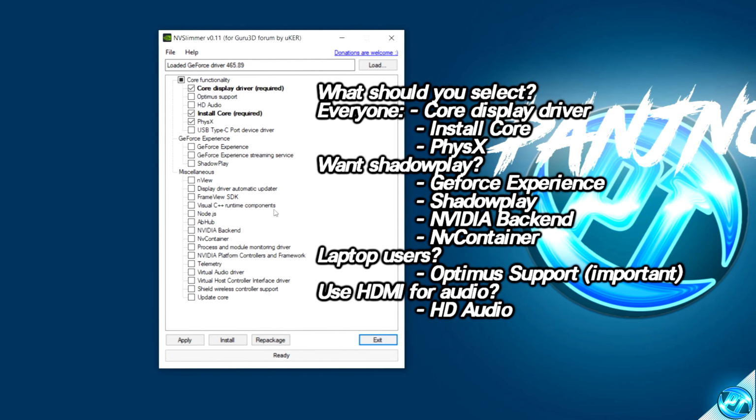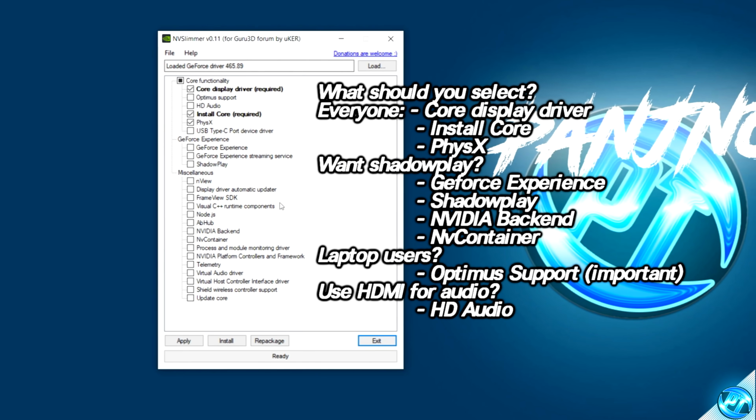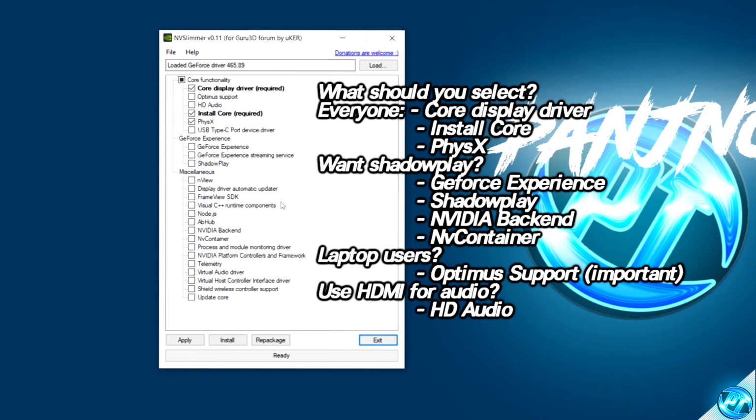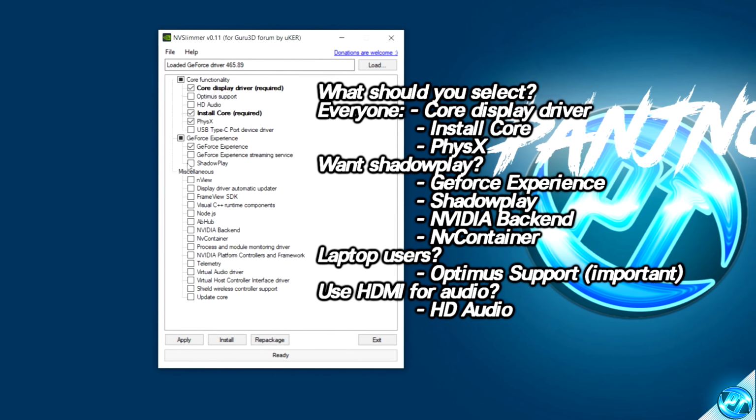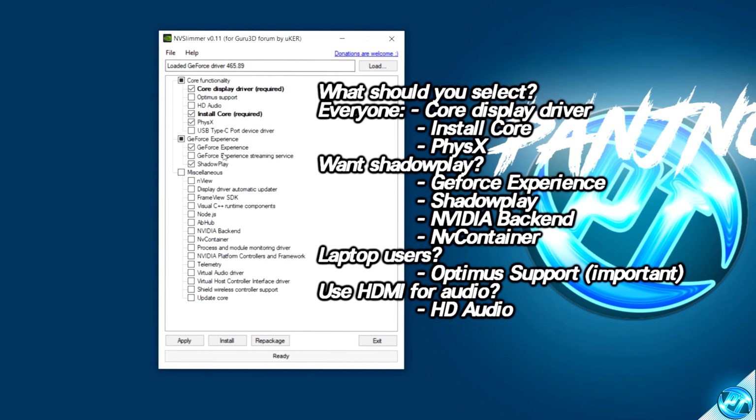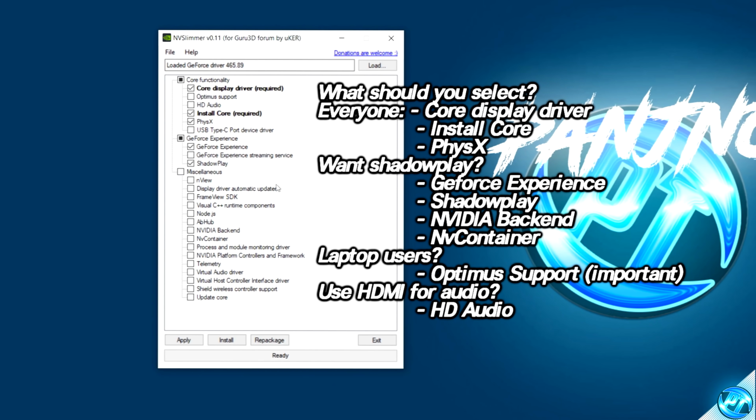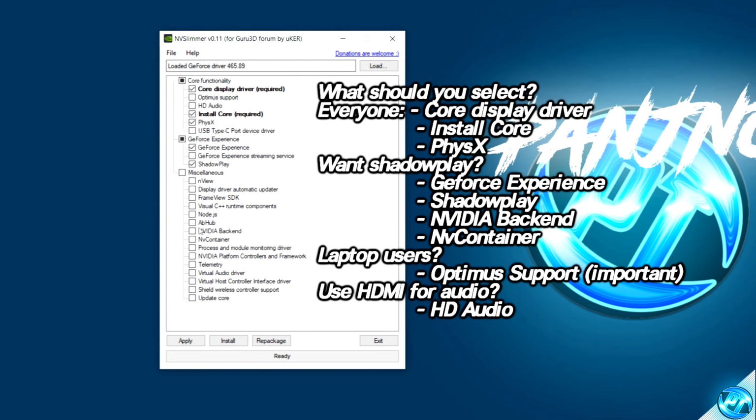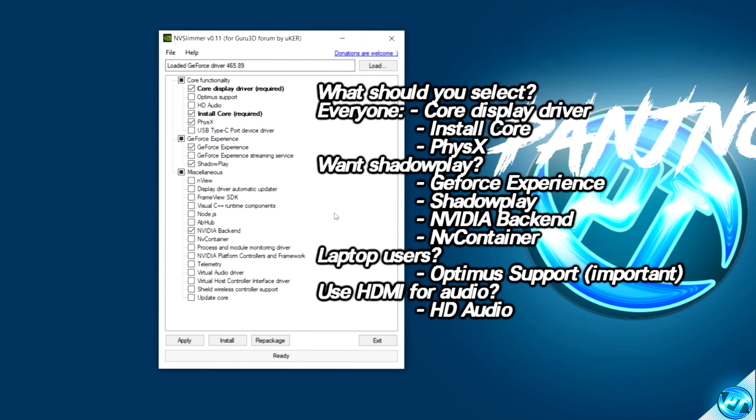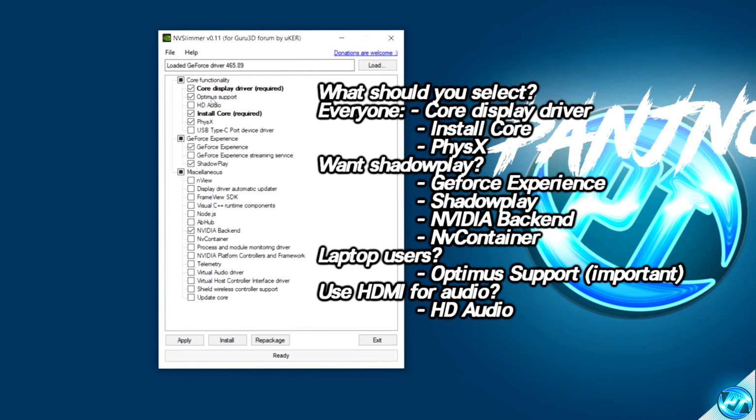So if you do not find yourself using the Nvidia GeForce Experience or Nvidia Shadowplay or any of the instant replay features, it is recommended not to install them unless you use them. In my use case, I do use the Nvidia GeForce Experience and I'm also going to be selecting Shadowplay. If you are installing the Nvidia GeForce Experience like myself, you also need to ensure that the Nvidia backend is also selected. For those of you running on a laptop that has a dedicated Nvidia GPU, you want to ensure that Optimus support has been selected. If you're using your graphics card HDMI cable to transport audio to your monitor or TV, you also want to ensure that HD audio has been selected.